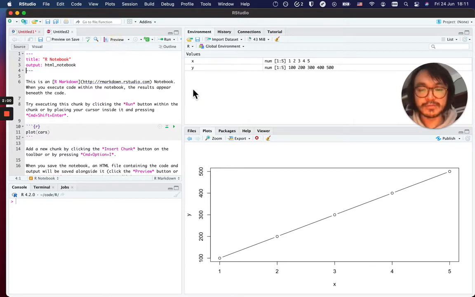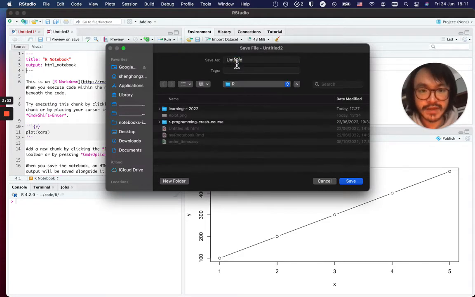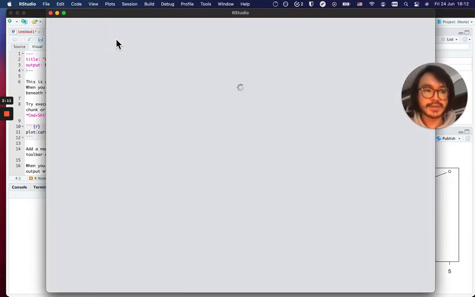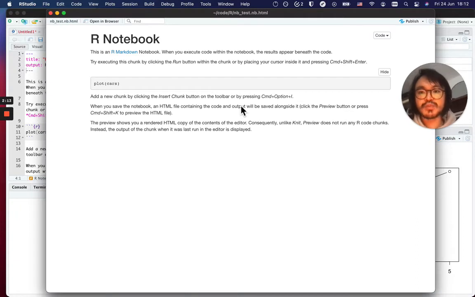So at the moment, we can preview it. Oh, I need to save first. So, R notebook test. Okay. Can we preview now? Yes, we can preview. So when you preview, you can see this. It has been populated with some kind of information.